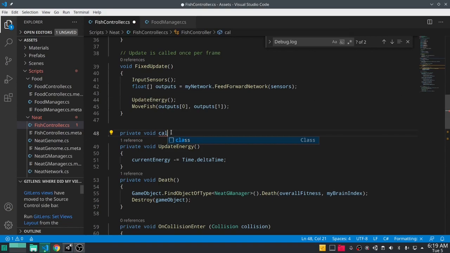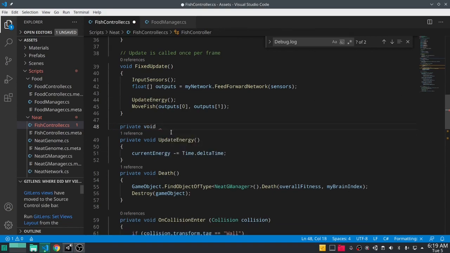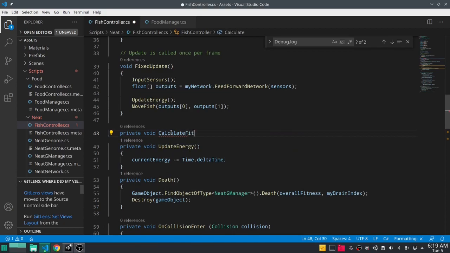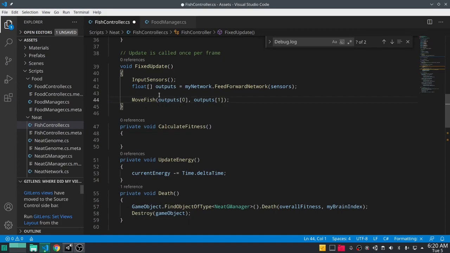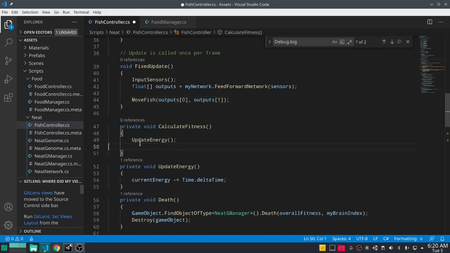So, we're going to be updating the energy in the calculate fitness as well. So there's a lot going on. Calculate fitness. All right, and the first thing we're going to do is cut the update energy line from the fixed update, and add that into the calculate fitness function.